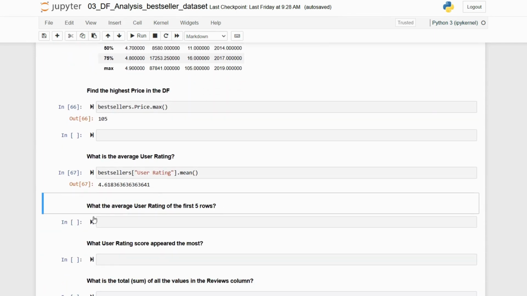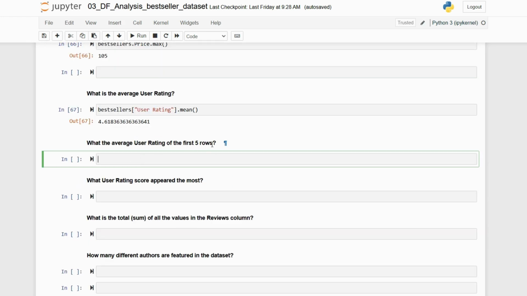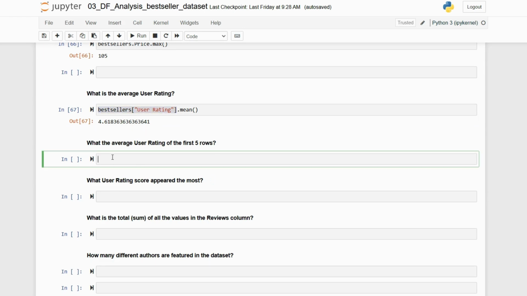Next is: what is the average user rating of the first 5 rows? Here, this average user rating is for all 550 rows. In our data set, we have a total of 550 rows. But if we need to take only the first 5 rows, first take the user rating.